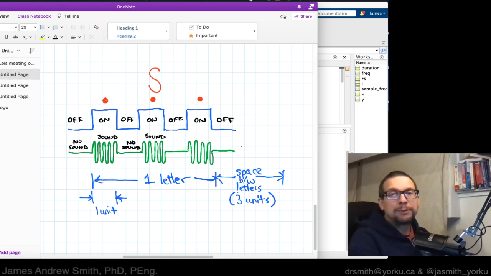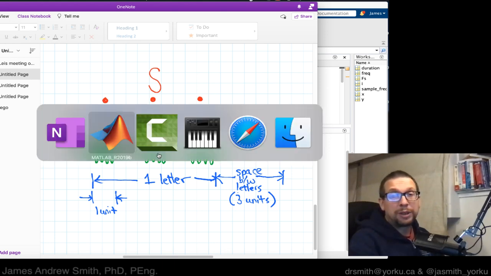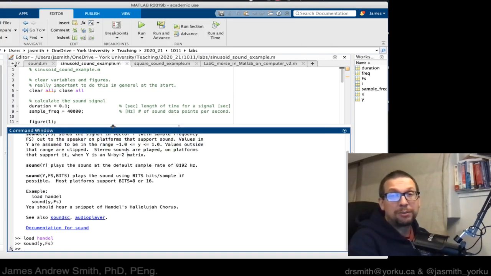Now, the way it looks from an audio perspective, a signal perspective, is that first there's no sound, then there's this oscillating up and down movement that's a sinusoid, then it turns off again, then it turns on, then it turns off, then it turns on again. One letter is that span of values. And so we can do those sinusoids within MATLAB.